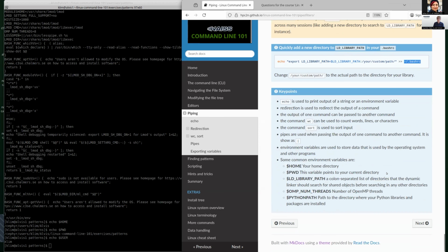Yeah, and now we are coming to the last part. You can see here a summary of the key points that I tried to cover quickly through this session by using echo and redirect the output and count the words and sort commands, also piping and the environment variables. And yeah, you can see these key points here.